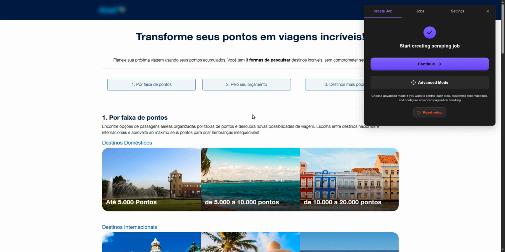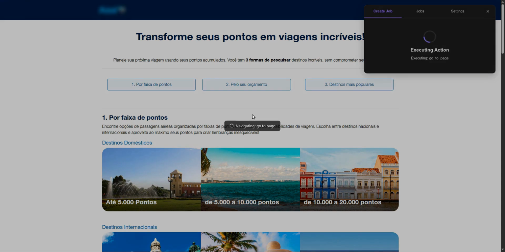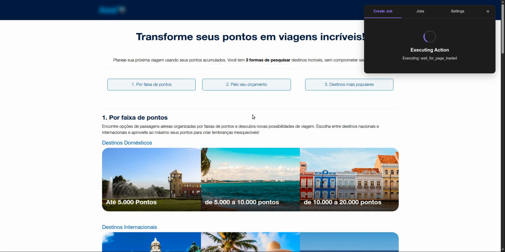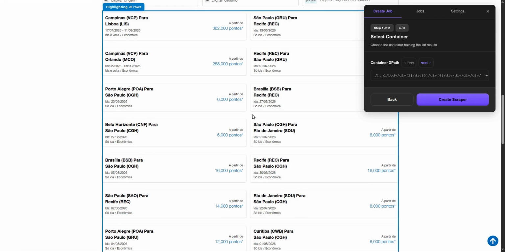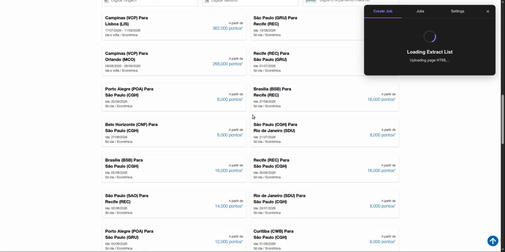Click Continue if you see the full dataset already. Switch to Advanced mode when the page requires interaction to reveal hidden data or trigger events. Confirm the highlighted block matches the flight offers data you want. This step is the only one needed before you can run extraction at any scale with Minexa.ai.